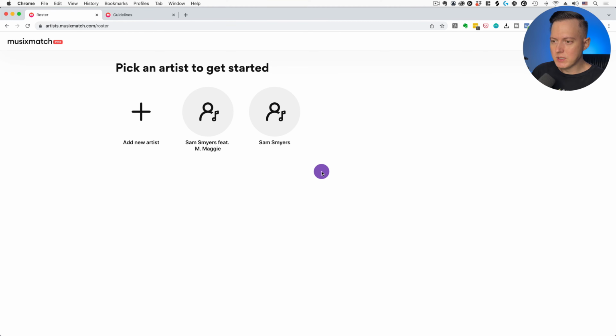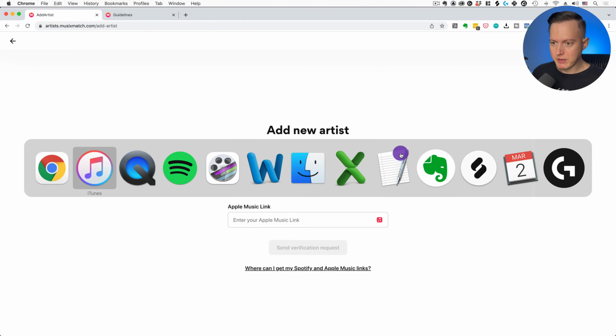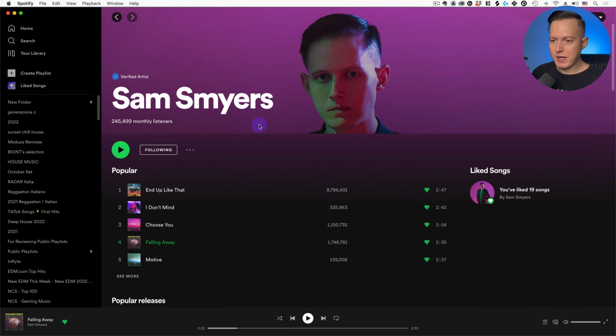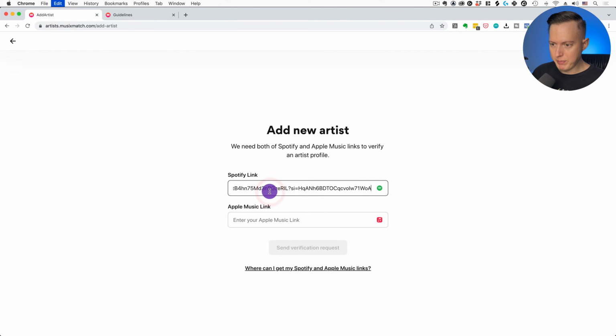Once you sign in and create an account, you're going to have the option to add a new artist. I already have my artist added, Sam Smyers, but you're going to click this plus button and add a new artist, and then add your Spotify link and also your Apple Music link. To get your Spotify link, you go to Spotify, go to your profile, click on these three dots, hit share, copy link to artist, go back to the website, and paste it in.